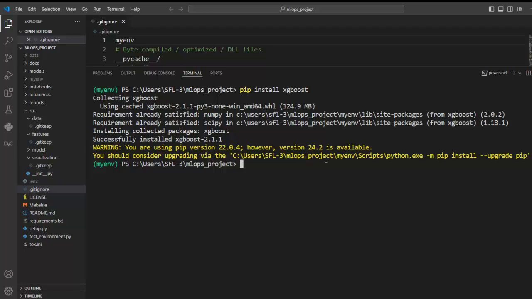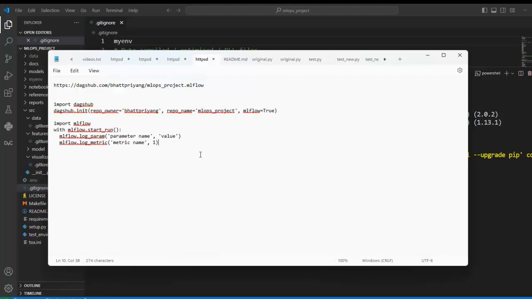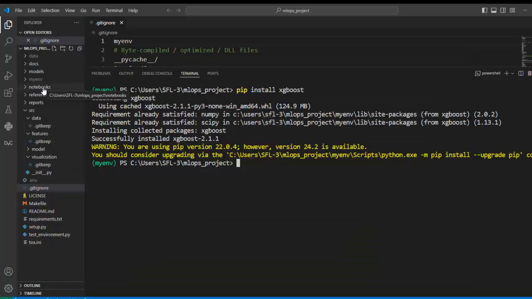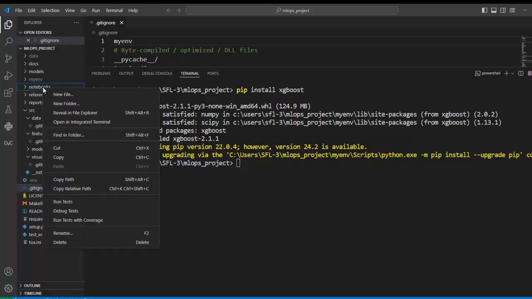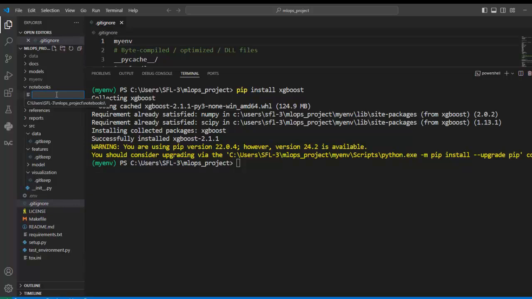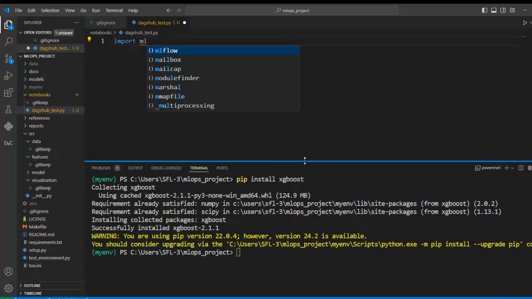Now let's move on. So as you can see, we have stored the connection related information in Notepad. Now let's perform a test to see if we are able to log the experiment or not. Means we are going to do this just to test the connection with DAXUP and we are going to log these dummy parameters. In short, we are going to use this example script just for testing. So let's create a new Python file inside this notebooks folder with the name DAXUP_test.py.